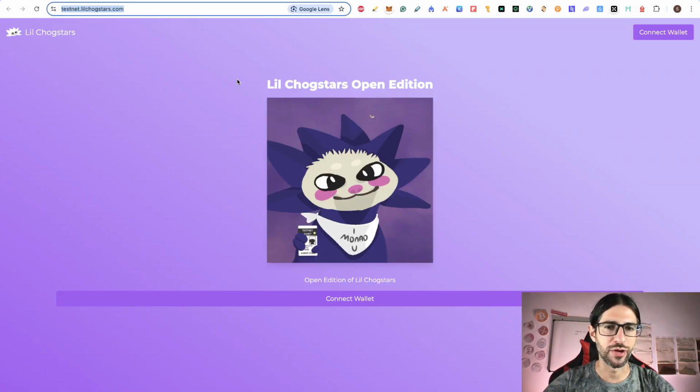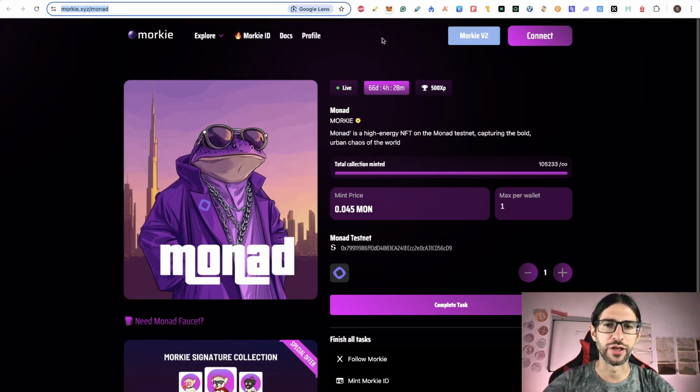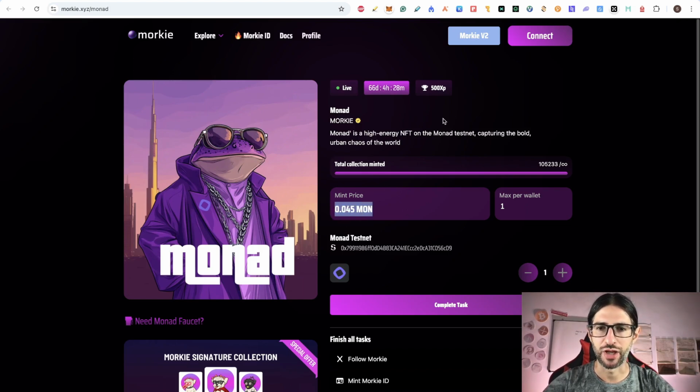Another one I already mentioned before, Lil Chalk Stars. This is an open collection, also free. And finally, we have Morky. So you can mint this. It will cost you a little bit of money, but I think it's worth it also. Again, this could give you also 500 experience points for the winner there.